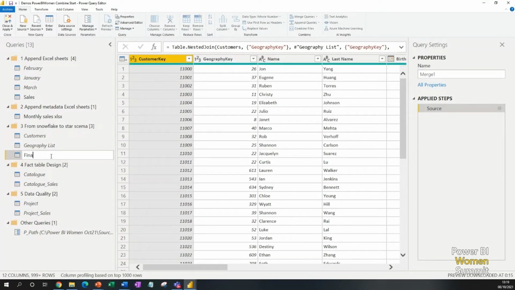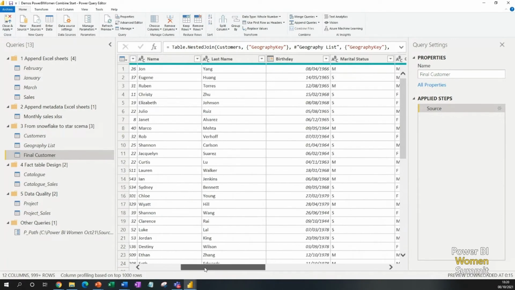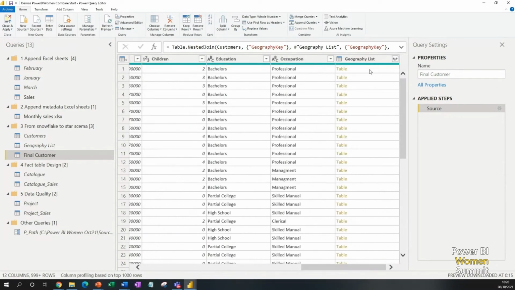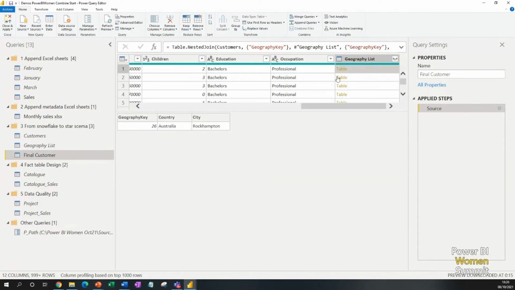This is my final customer table. Okay, I could find another name here. And we have all the columns from customer, and at the end, we have one more column that contains a table in each row. I want to show you. This is the table for the first row, the second row, and so on.